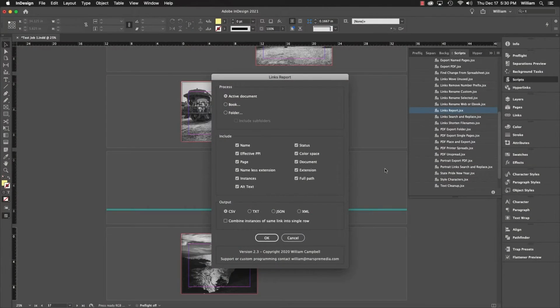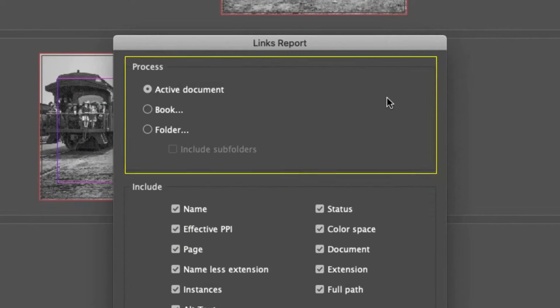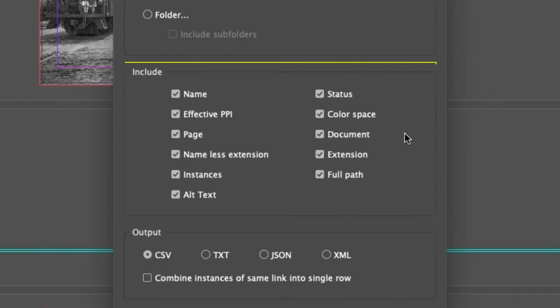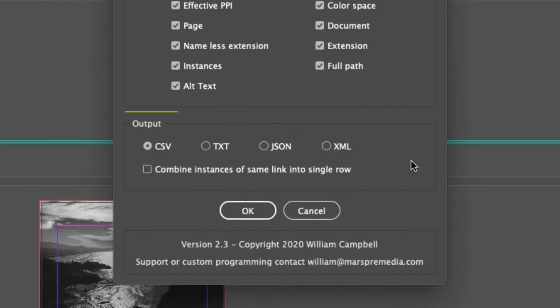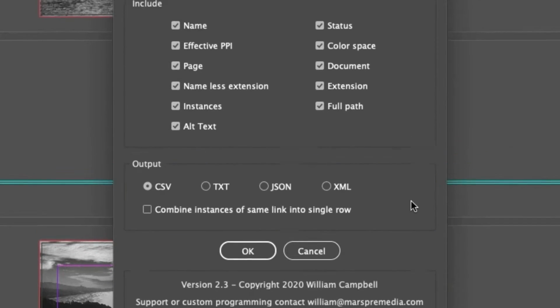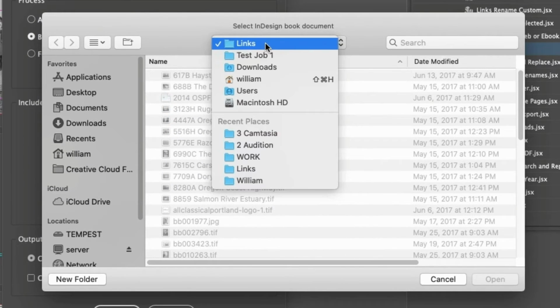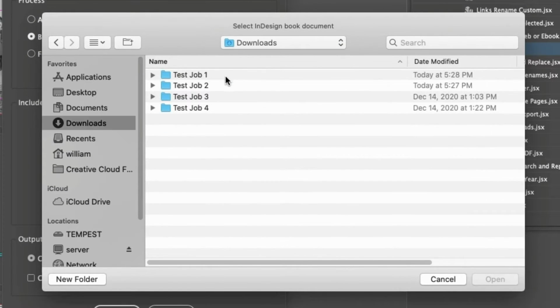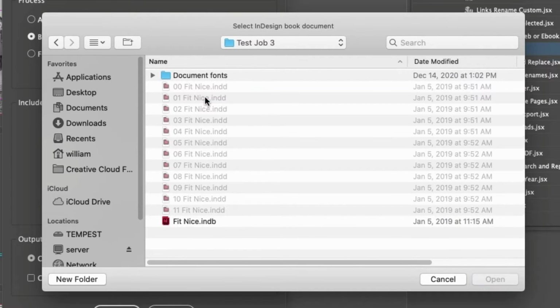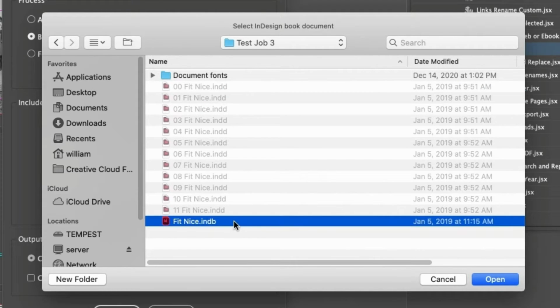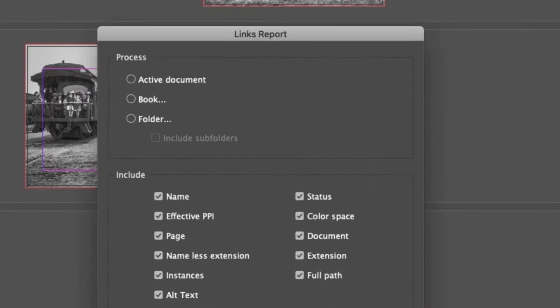The interface has three sections: Process, Include, and Output. In the Process section, there are three choices. Active Document creates a report of the document that is currently open. Click Book, and a Select File dialog appears. Navigate to the desired InDesign book document. The report lists graphics placed in all documents in the book file.